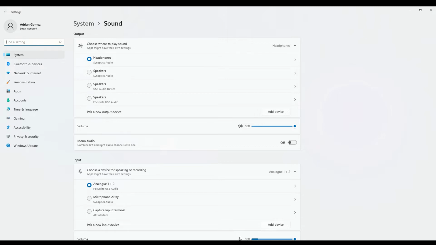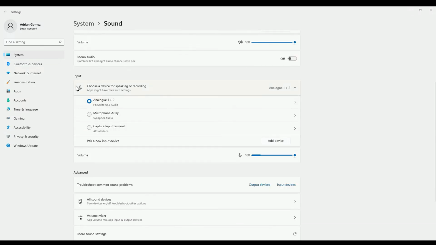First thing you need to do is you need to right click on the bottom speaker on your desktop and click sound settings. Right click on the speaker, click sound settings. It's gonna open this window right here, and you have output, you have your input, and you're gonna go into your input.